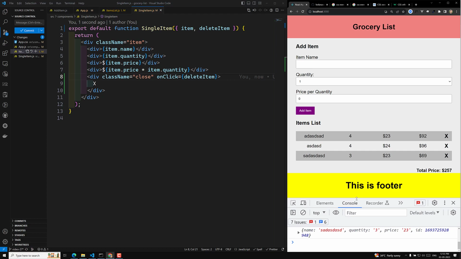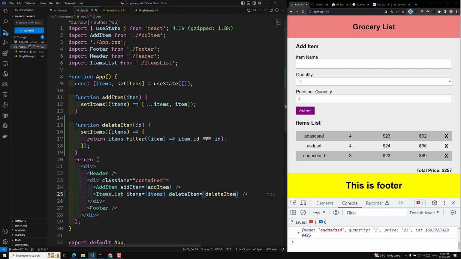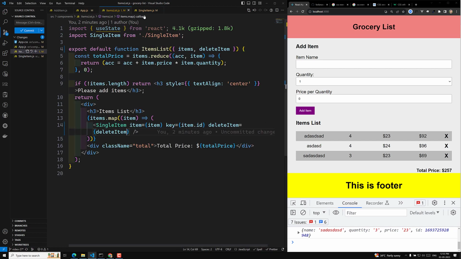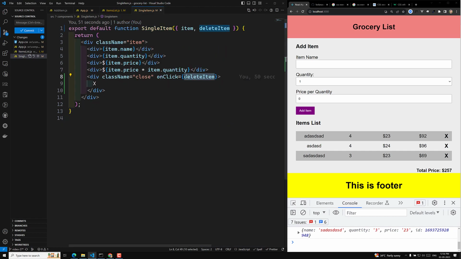So when I click on this one, your item is not getting deleted. So why it is not getting deleted is, the delete item is expecting an ID in the app.js. Okay, this is expecting an ID. So somehow we need to pass the ID from the single item. This will be carry forwarded automatically from this item list also. So here we have a delete item and you have an ID. So you can pass item.id here directly.